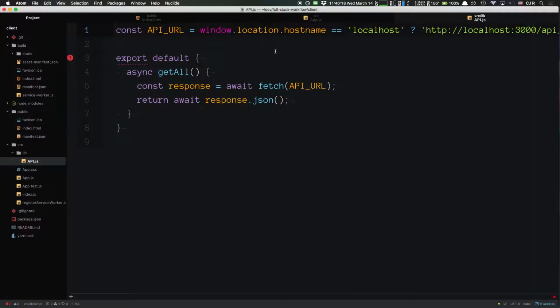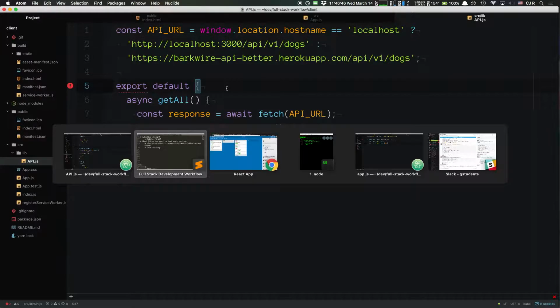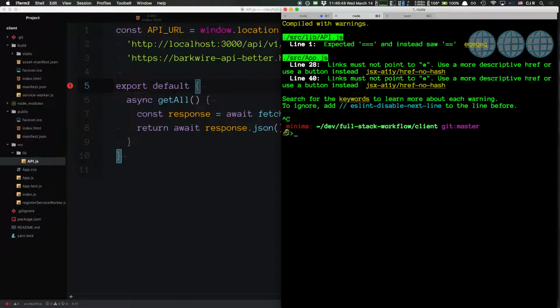So what this says is if the host name is localhost, then we'll make the request to that server. Otherwise, we'll make the request to this. You could also do this with an if-else statement. In that case, API URL would have to be a let because you're assigning it inside of an if-else. Regardless, this is pretty much all I need on the client side. So now when I visit that deployed app in the browser, it's going to make the request against Heroku instead of against localhost. Let's commit our front end and deploy and see what happens.